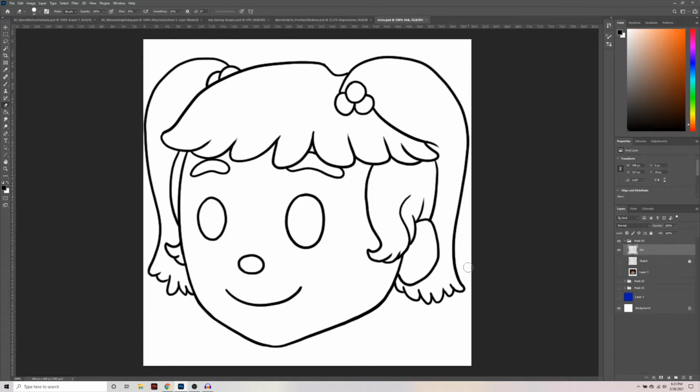Alrighty, so here's what we're going to do. We're going to start coloring with all of our flat colors. So we're going to lock our inking layer, and we're going to keep it up top. It's going to be on top of all the other layers. So I'm going to come to the layer beneath it and hit the button to add a new one.